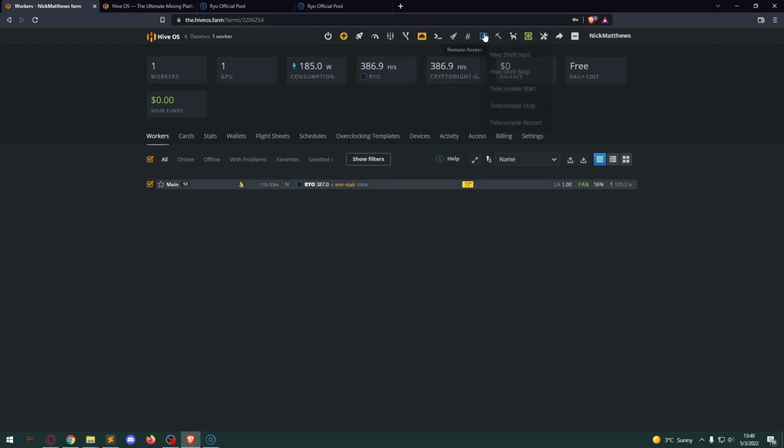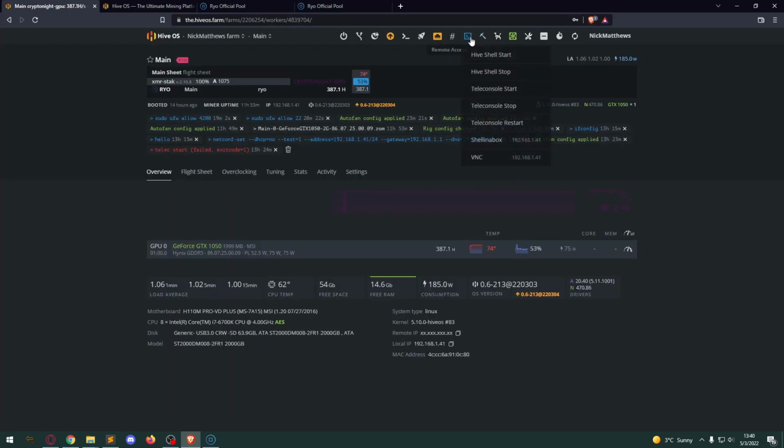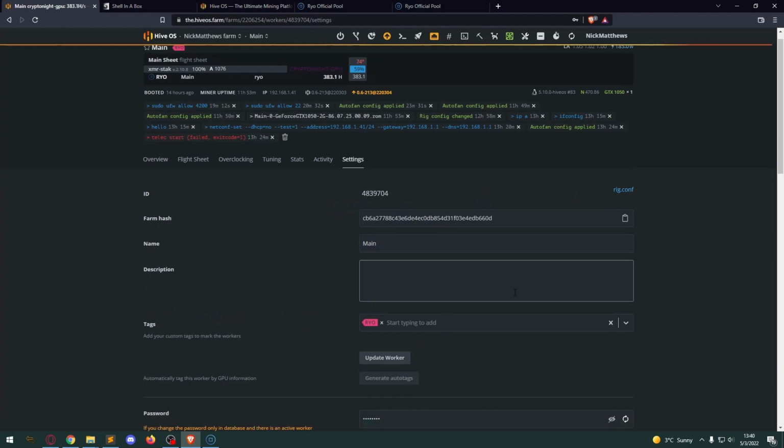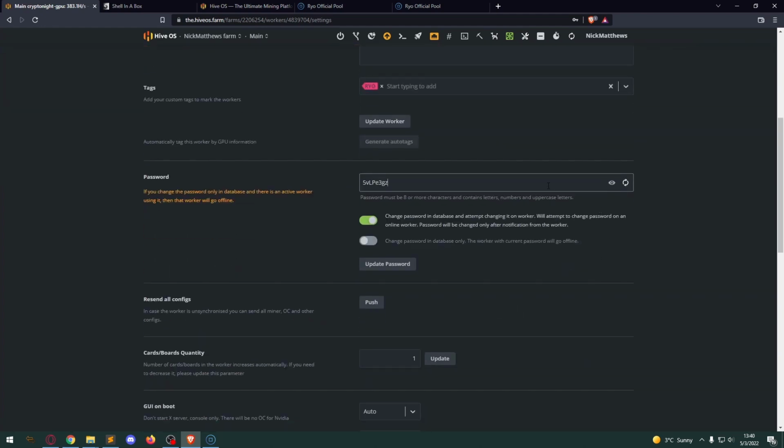So first off, I want to start a shell in a box, which is just a user, and then it is, let me just go grab the settings. So this password here will be changed after I'm done here, so don't have to worry about that. Press the browser.